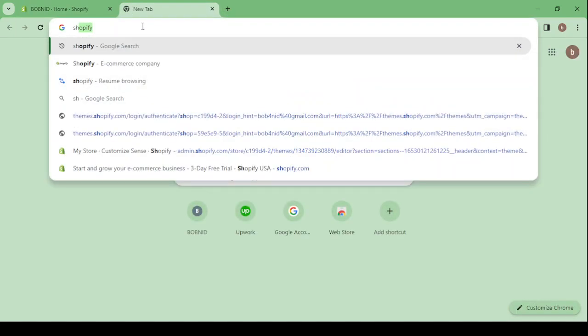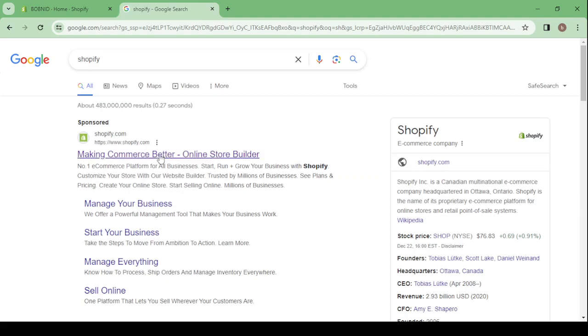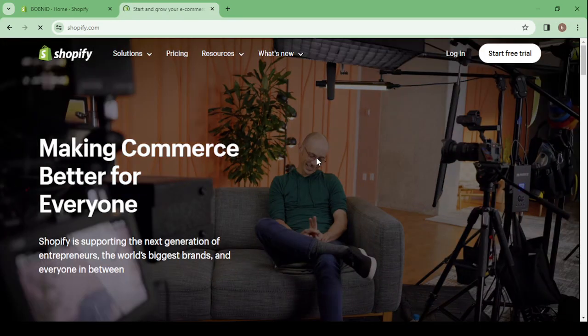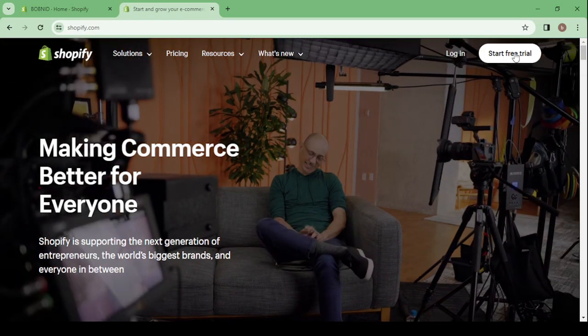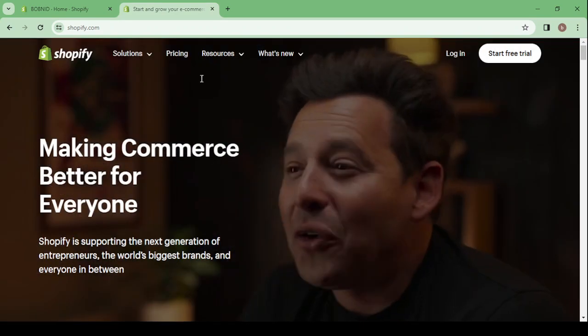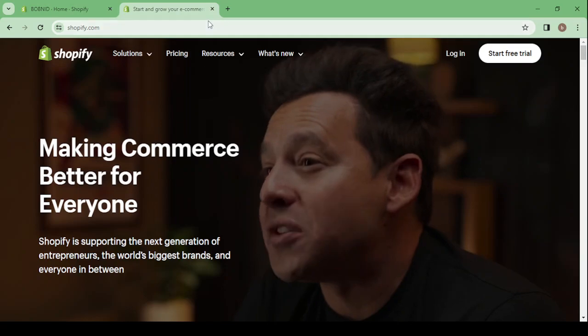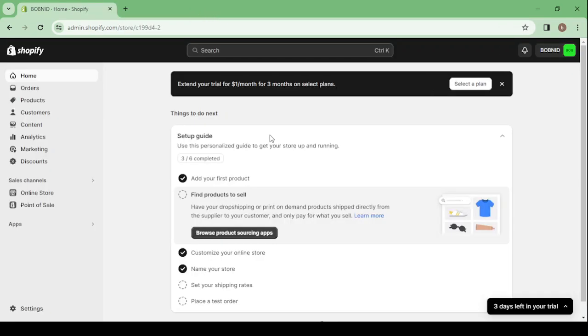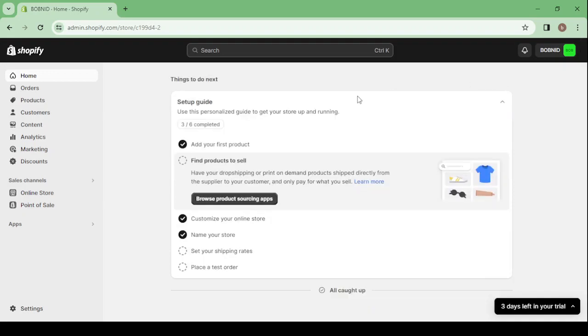Just type Shopify in your search, then click on the first link, which is this one. Then you will proceed to this page. Click on start free trial, then enter your email, and then you will have your account created. After that, you will proceed to this dashboard. This is where you can change everything about your store.